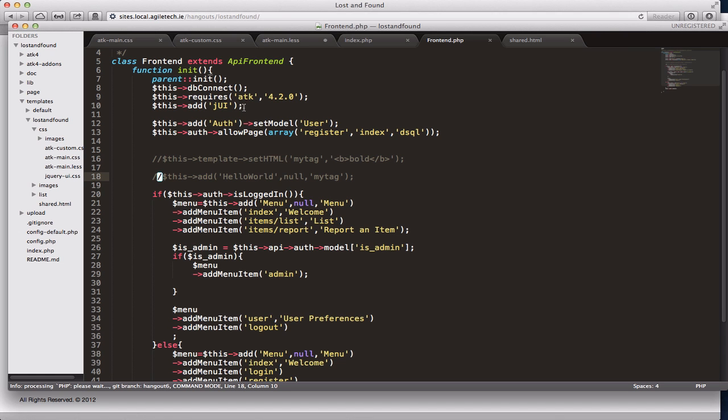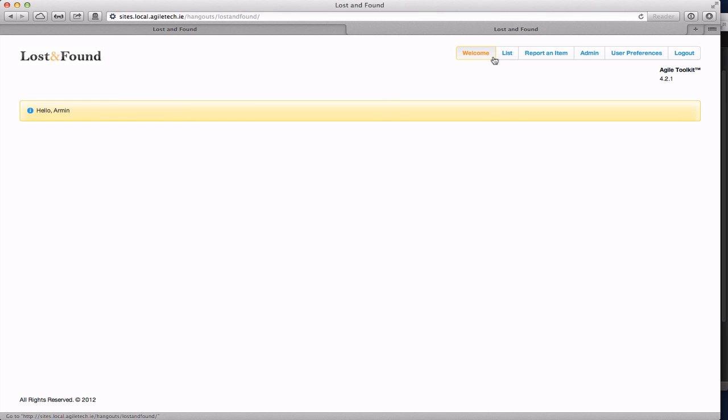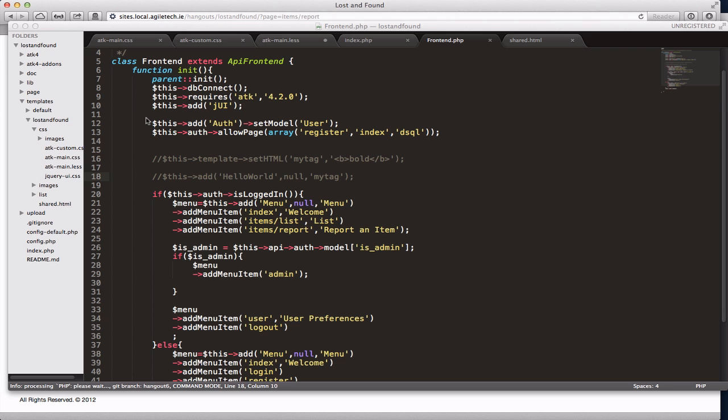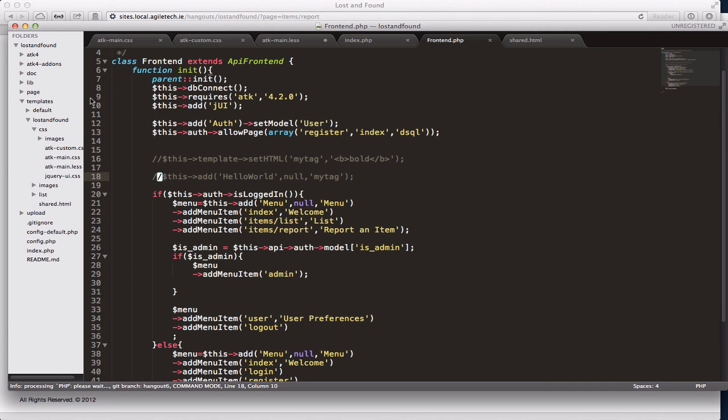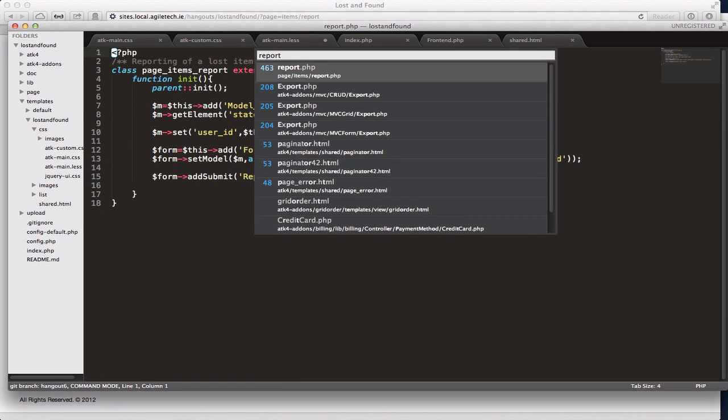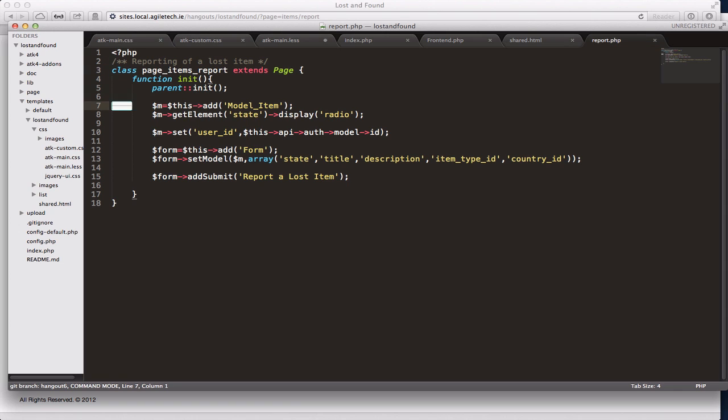Okay, next, which page would you like to do the modifications on? Let's go to report an item. Okay, let's go to the report an item page. And let's make a column on the right-hand side, which gives maybe hints about how to, like a little help box where it says how to report a lost item properly.